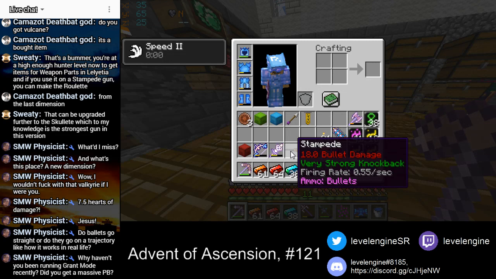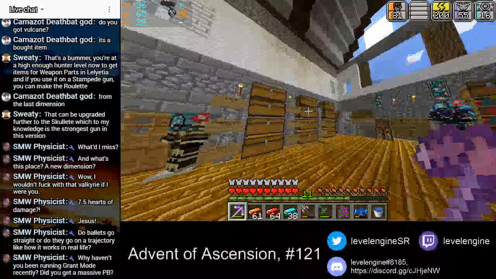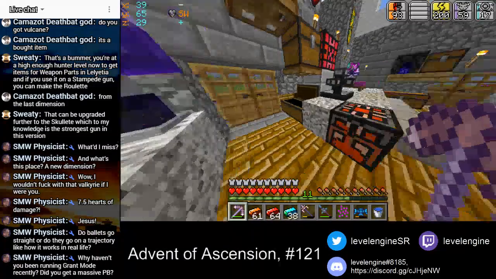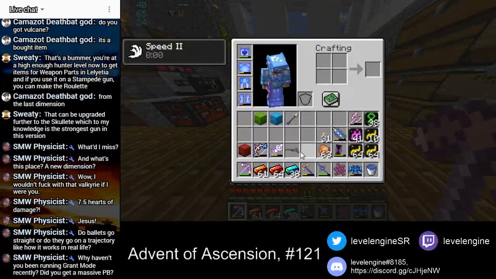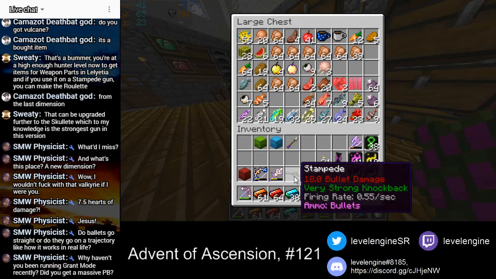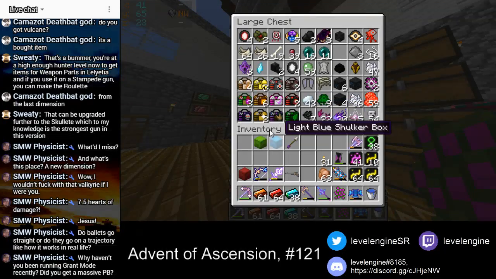Has a slow fire rate and doesn't hit that hard. Has a very strong knockback. But it's going to get upgraded into something much better, and then it's going to get upgraded again into something that has like 42.5 damage per second. So all I need to do is get the Lunar coins and then get the resources from the hunter mobs in Lalicia. I think that would be like 20 dark bones or something. And then from there, I can buy myself weapon parts, combine them with this, then combine the resulting gun known as the roulette with this, and then I basically have my skullet.